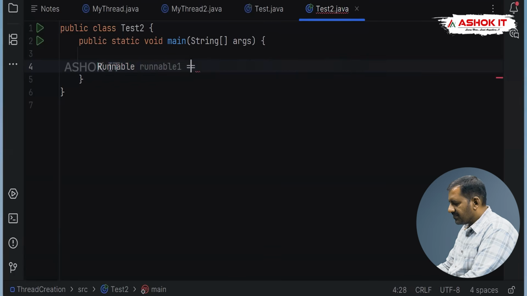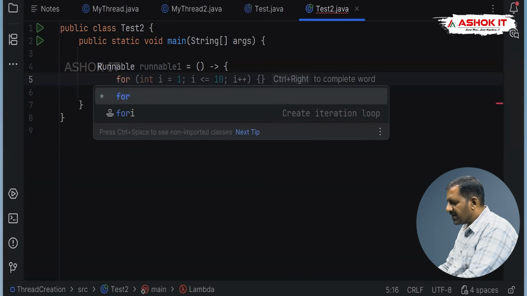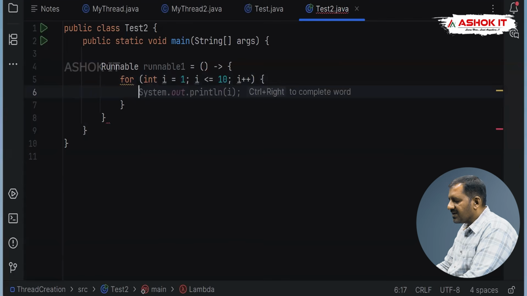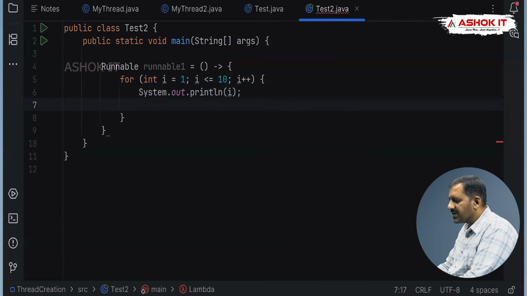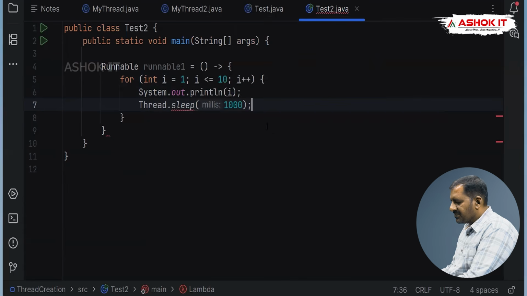Runnable1 is equal to, and now with the lambda expression we are able to write the logic for the thread. So parenthesis, arrow token, then the body of the lambda expression. Whatever task you want to execute as part of the thread, you should define as the body of the lambda expression. So for i, I would like to print from 1 to 10, and here I just want to print i, and I want to make a sleep interval. So Thread.sleep of, let's consider, 1000 milliseconds.